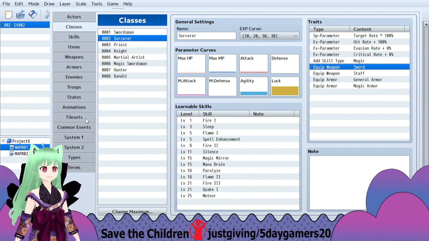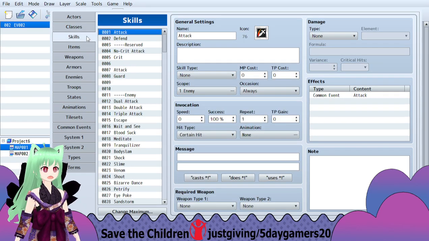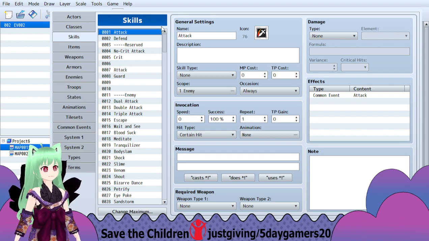And yes, you can just put any skill in the game. So you can go to skills, or is it... Yeah, so you add skills here.